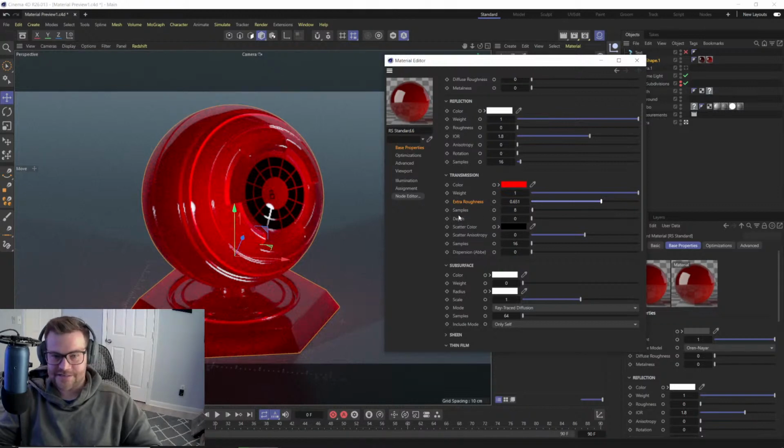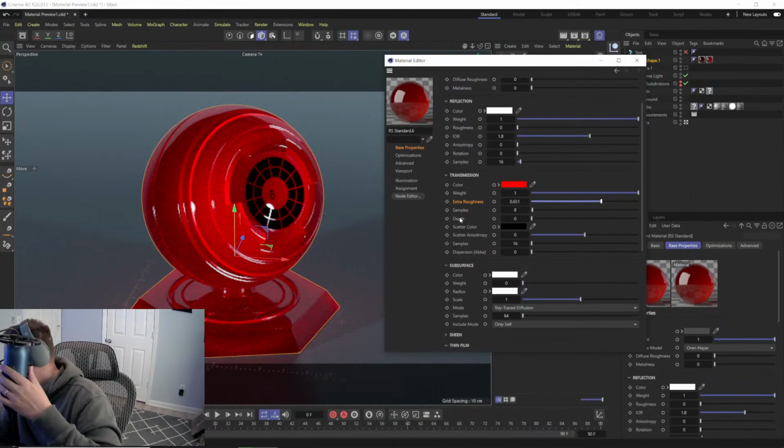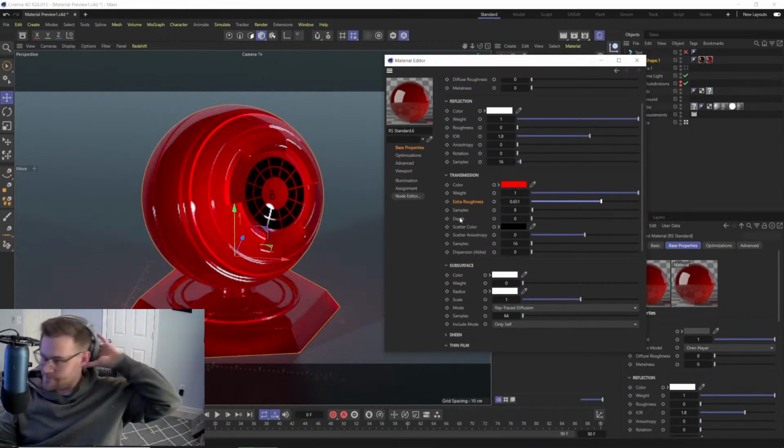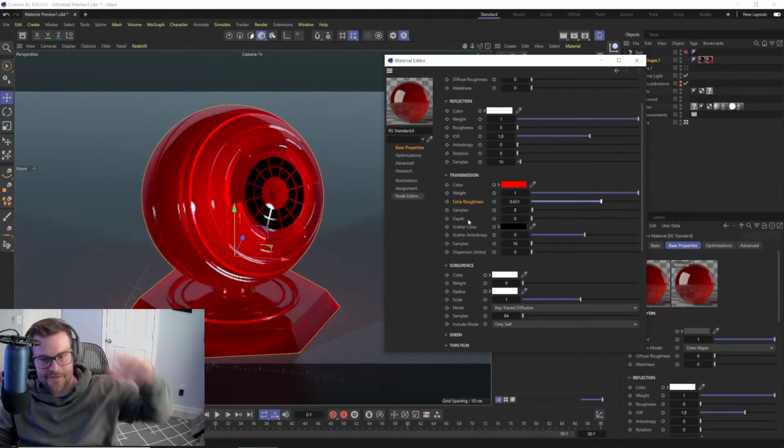Now, the next feature is depth. Hold on. What, huh? Sorry, I think my wife yelled at me. I'm not sure. Should be okay.